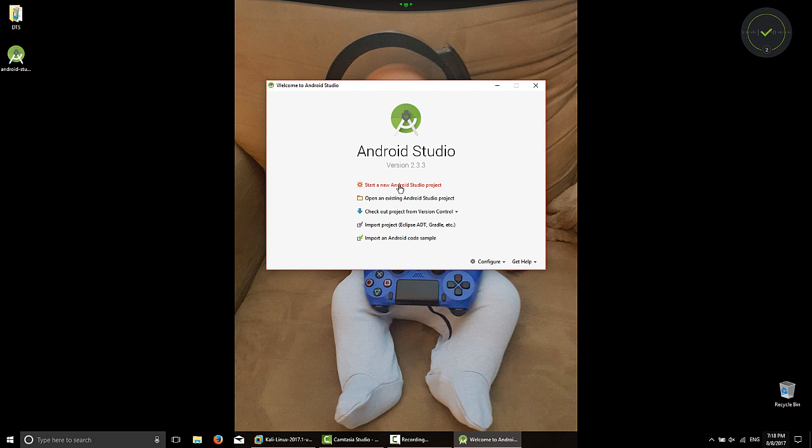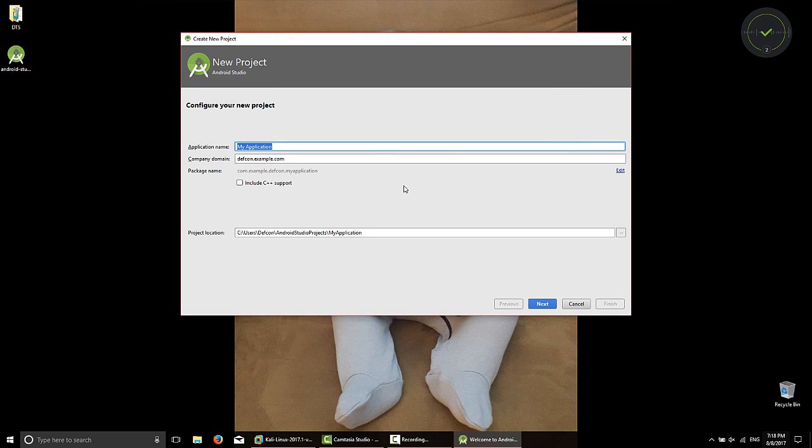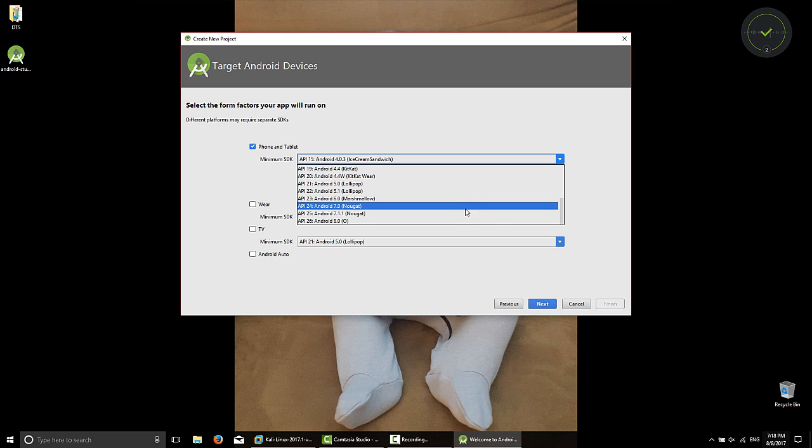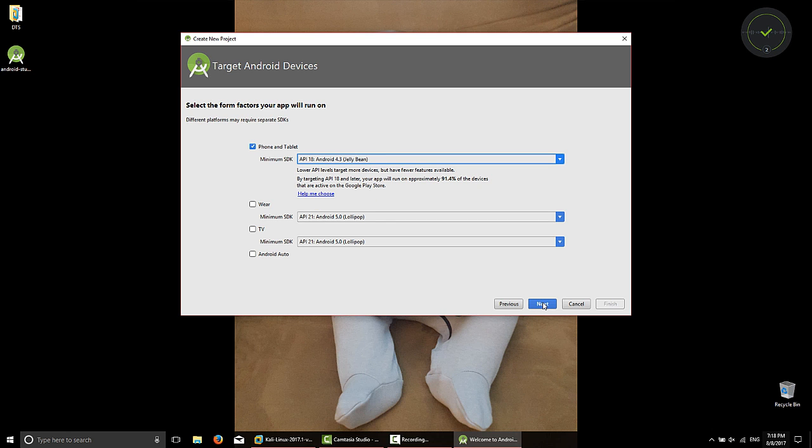From here we can start a new Android Studio project. We'll just name it Pentest. I don't think we're going to need the C++, but I'm going to include it. I'm going to click Next. The minimum SDK I'm going to say is probably 4.3. I don't see anything less that we're using. So I'll say OK. I'll click Next.